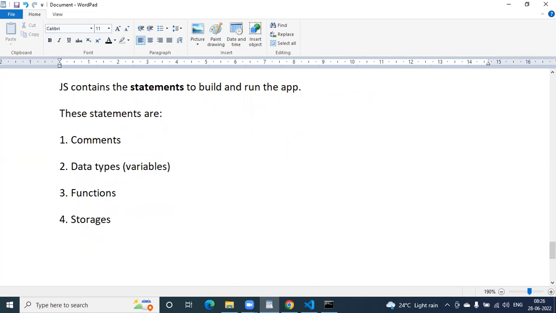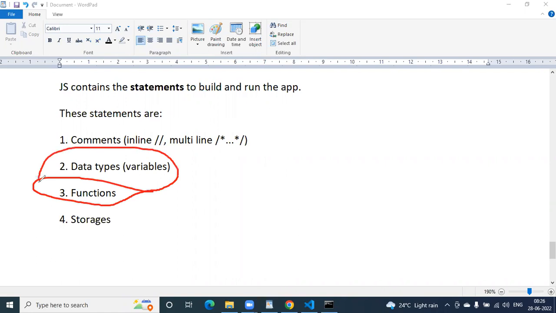So how do you represent comments? Comments can be represented in a single line or multi-line, with // or /* */, and in between you write your text. This is called an inline comment, and this is called multi-line. Your ReactJS is going to start from functions and data types. You need to focus fully on functions and data types. So now tell me what is meant by a data type in general.